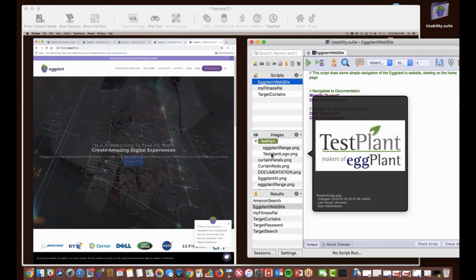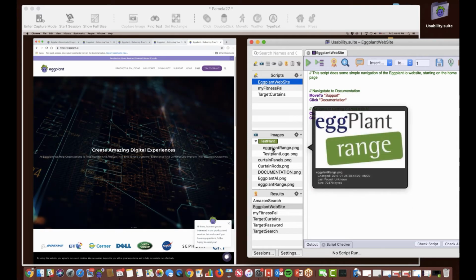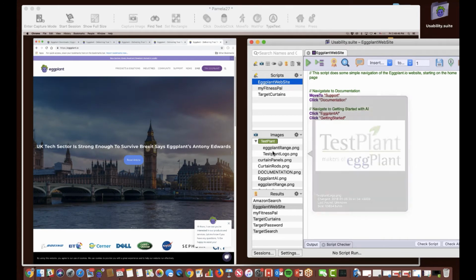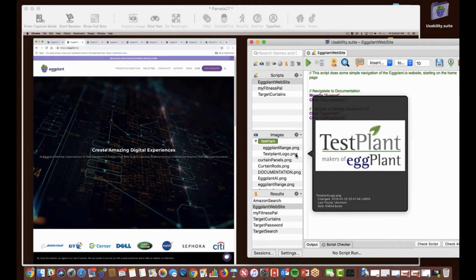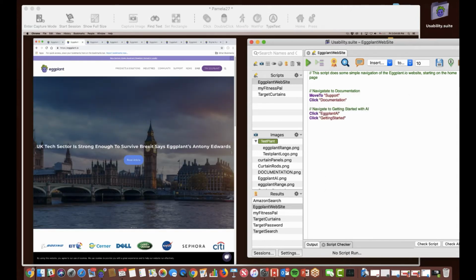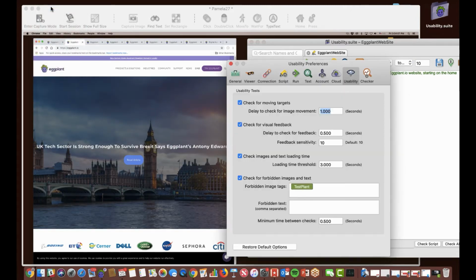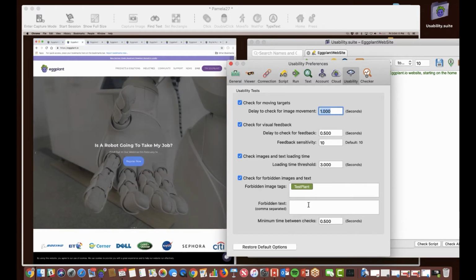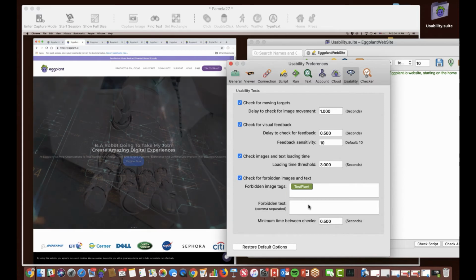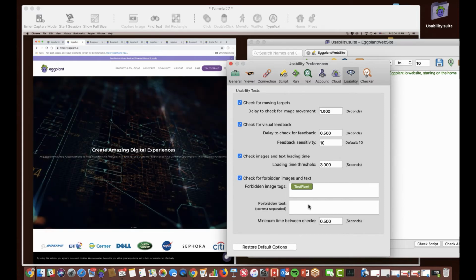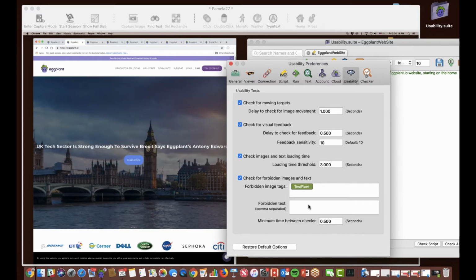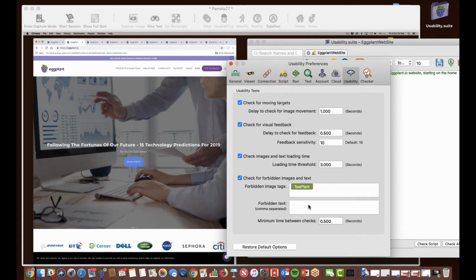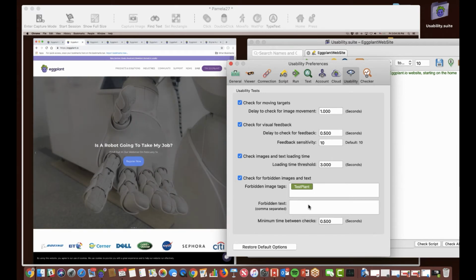And as the script is executed in usability mode, I'll get a warning if any of these images are found on our website. The other part of this search is for forbidden text. So I'm going to open up my preferences here. And under the usability preferences, I'm going to enter some text. Typically this would be text you do not want to see on your website, but it's a little more interesting if we demonstrate something that is found.